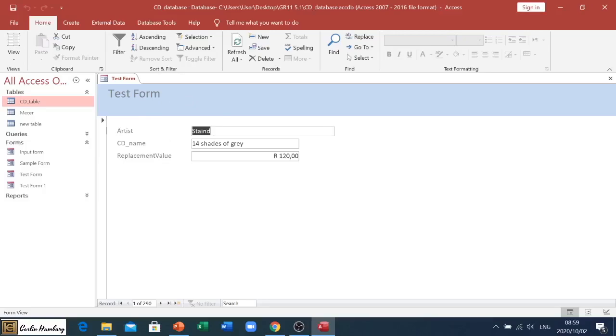From here, I can go and modify it. I can go to the design view. I can do whatever I need to. But this is how we create a form.